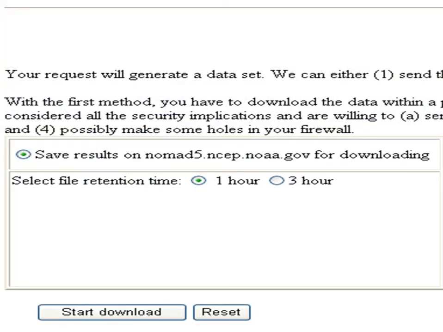And then finally, you save results on their server, and you decide if you want the 1 hour or 3 hour option. You hit start download. You'll see these files being downloaded to a specific directory on this server. And then once it's done, it'll tell you exactly where to go. And I guess you can do this on a web browser, too. You could put in an HTTP address and download the files that you wanted that way, too, if you don't have an FTP program.